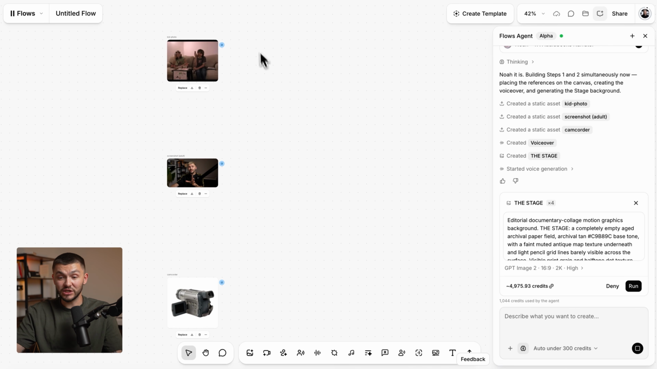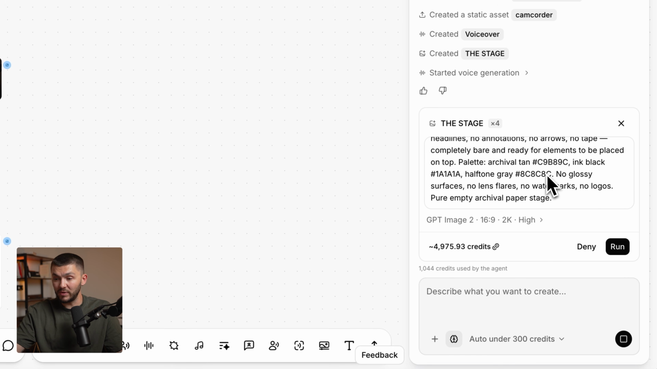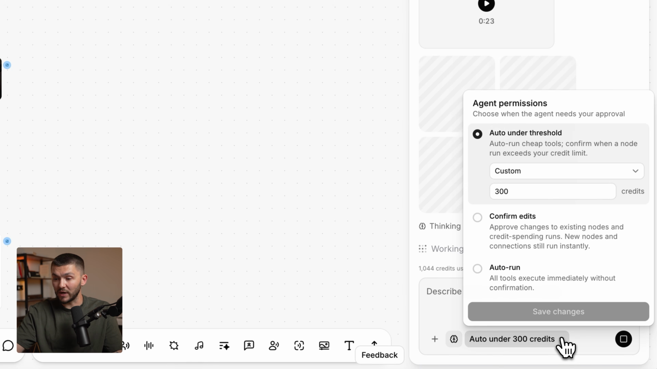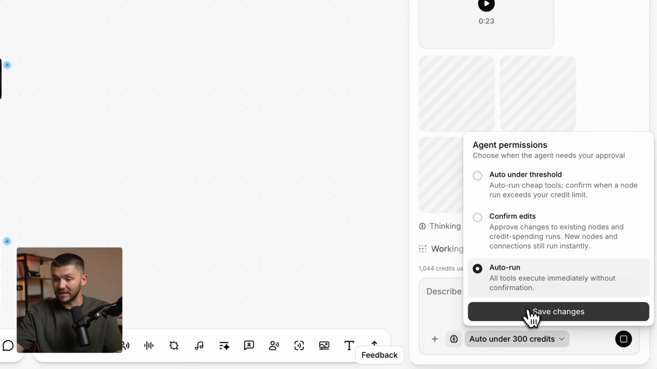And now, as you can see, it's started to place the assets on the canvas, and right here it's asking me if it can go ahead and generate, and it's showing me what the prompt will be. And so I'm going to simply click run. Now if I wanted it to auto generate the entire sequence, I can change the permissions right here, select auto run, and then click save changes.